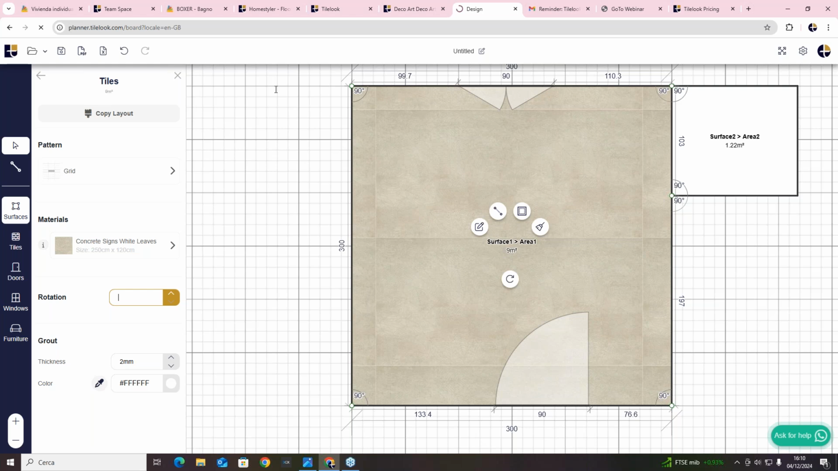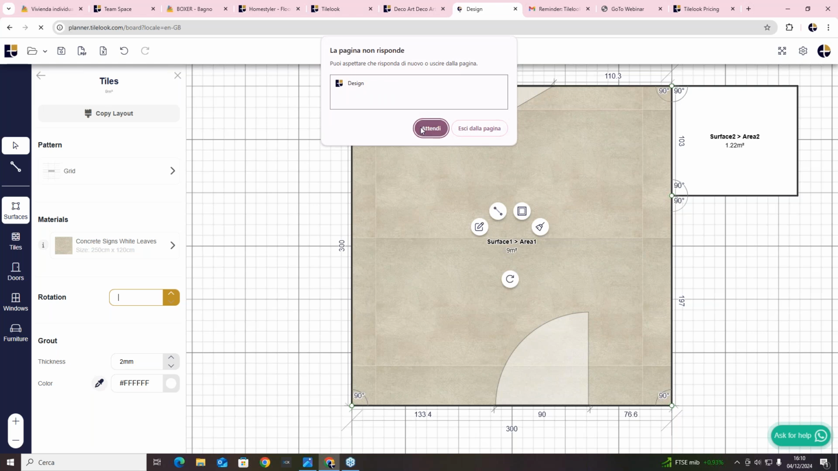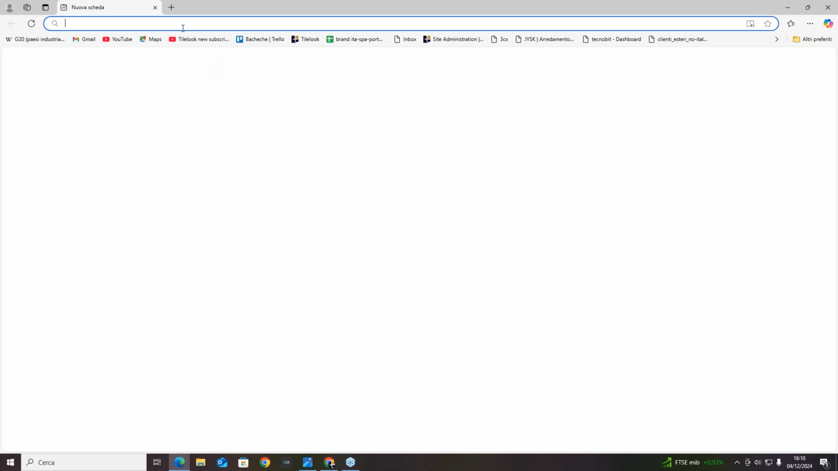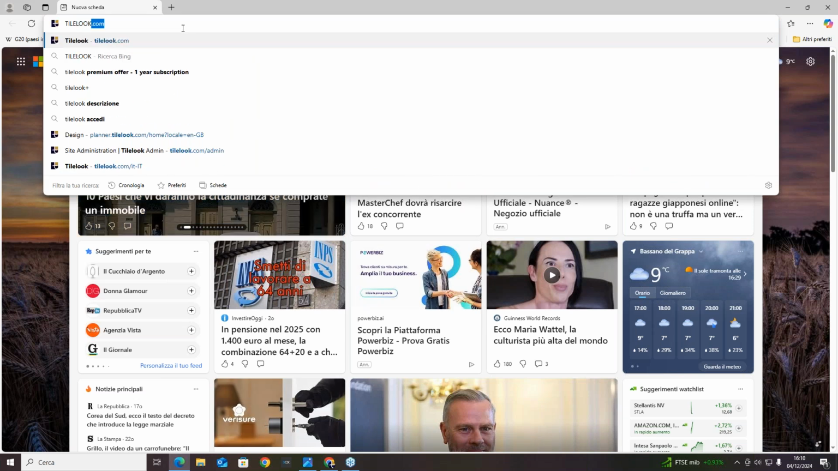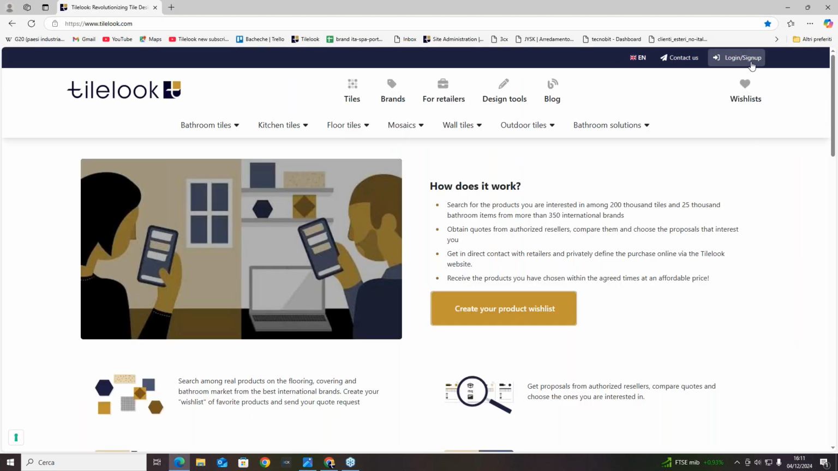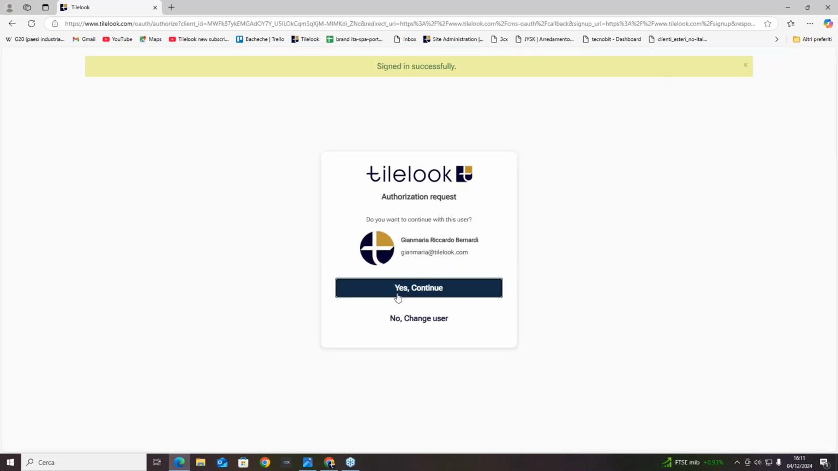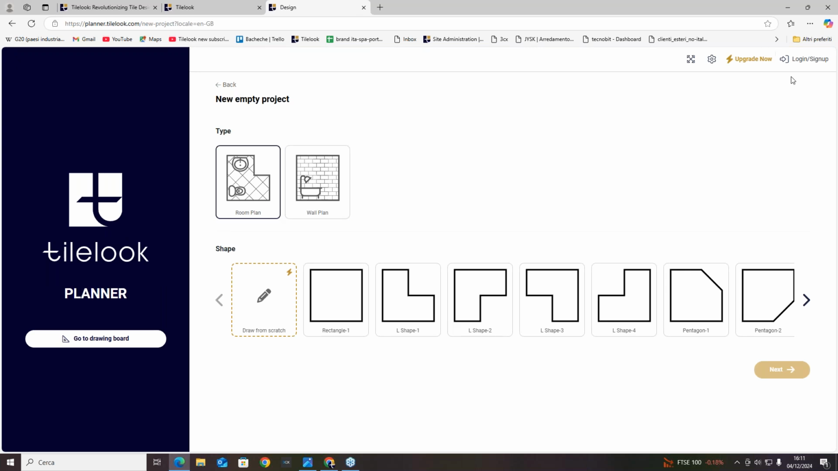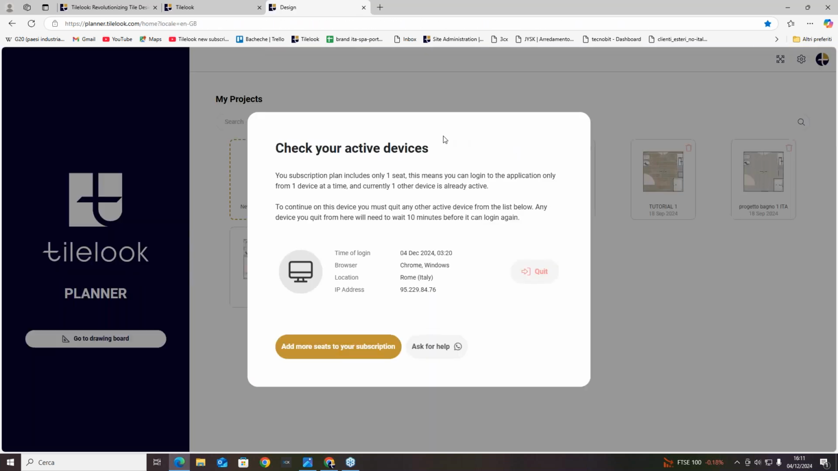Wait a second, I'm just logging in again. Page does not respond. Let me try this way. Sometimes it happens because the internet connection is kind of slow. So no problem. Let's start again. I log in. I continue.